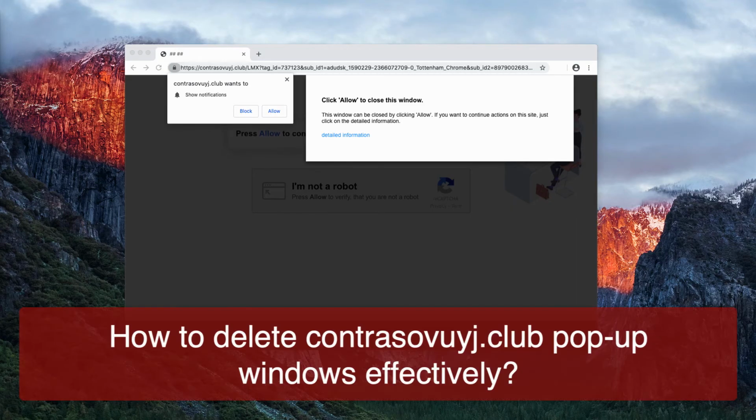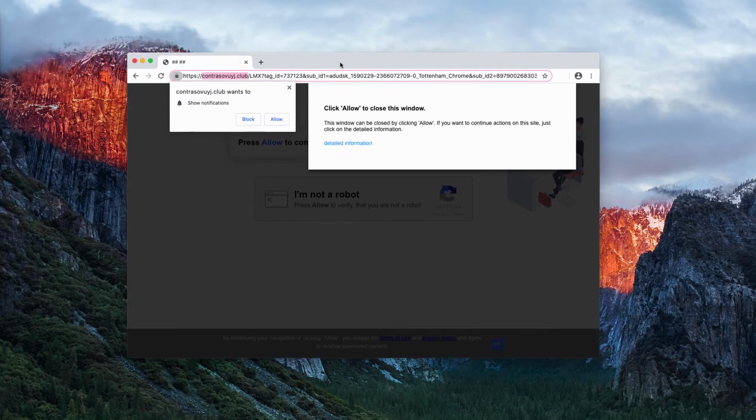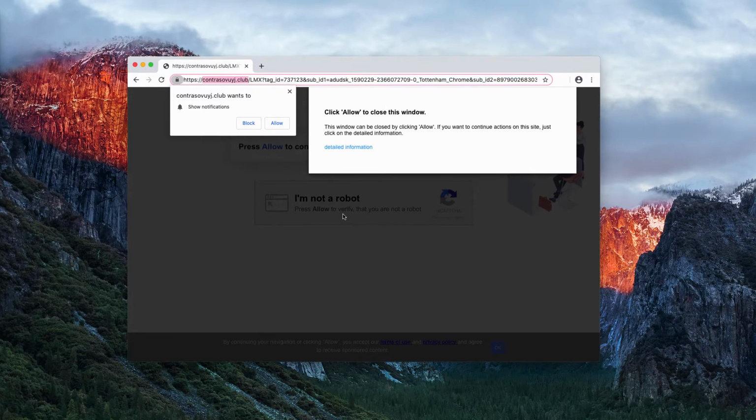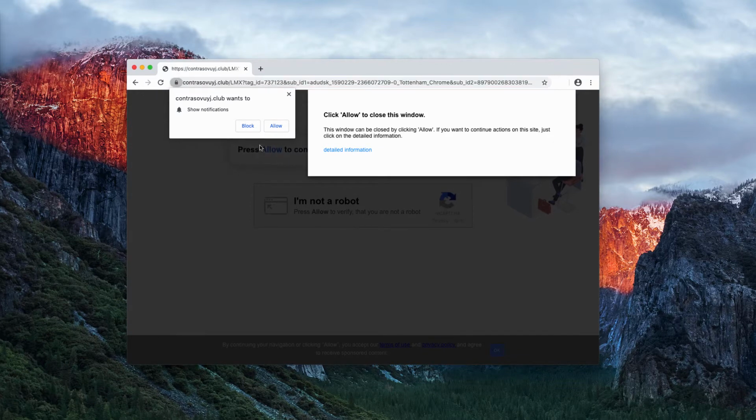What do you do with contrasovuyj.club pop-up windows? The name of this website is really hard even to pronounce, and obviously the website is not a decent resource. It actually tries to make you click on this allow button integrated into the pop-up, but doing that is obviously a very serious mistake.